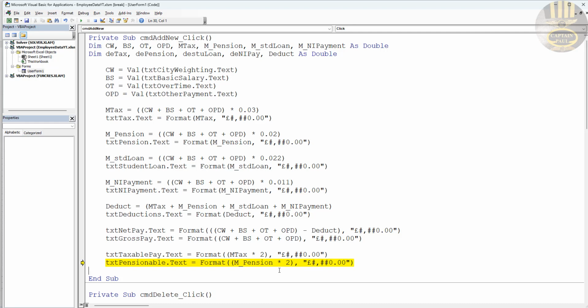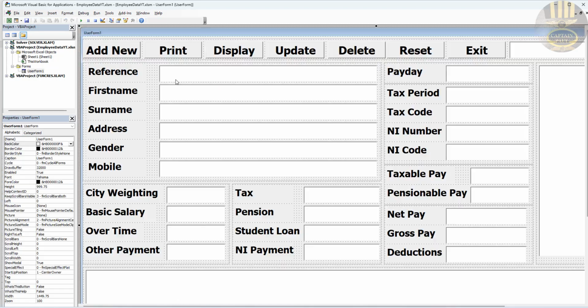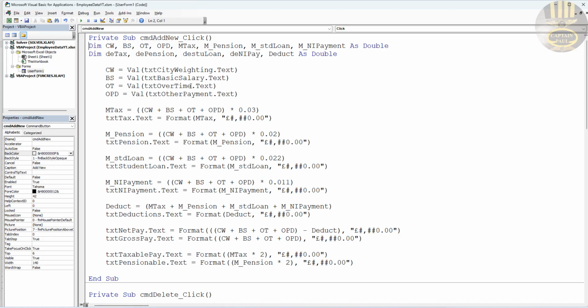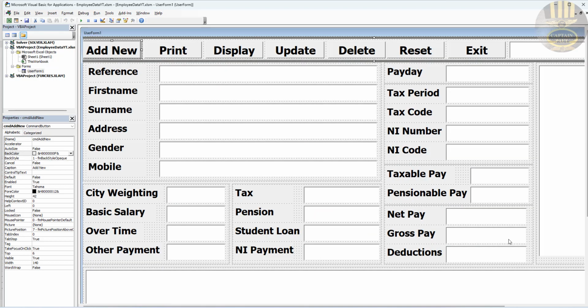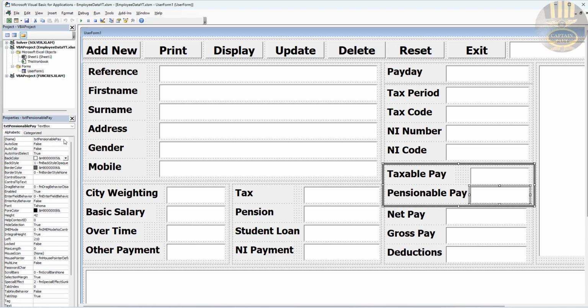Let's see. Okay, I'll do this. Stop that. Go back in here. Let's get rid of this. Get rid of this as well. Okay, let me try it out. First of all, let's check the name. Pensionable. Copy that name.